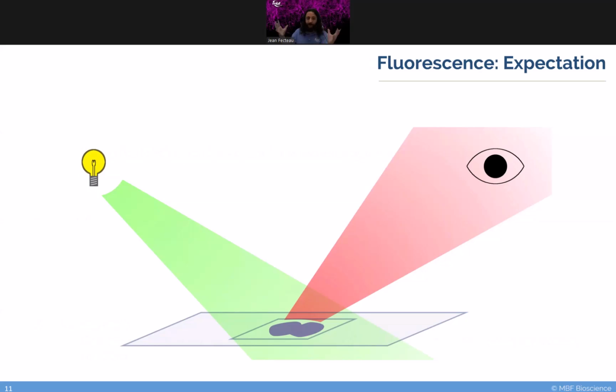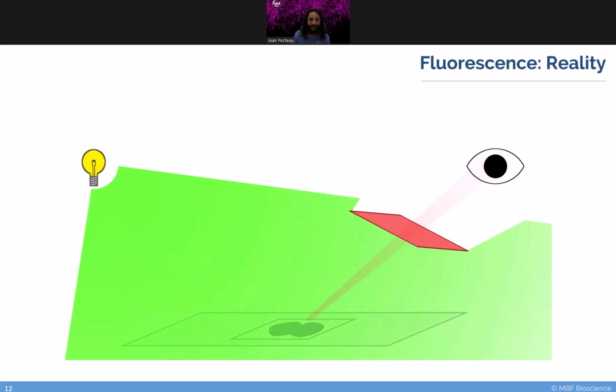Now, after I've gone through a lot of the introduction of what we mean by fluorescence, this is the image that tends to be built up in our heads, where we shine some color there at our sample and we get some different color glowing off of our sample. But in reality, it's actually a little bit more tricky than that.